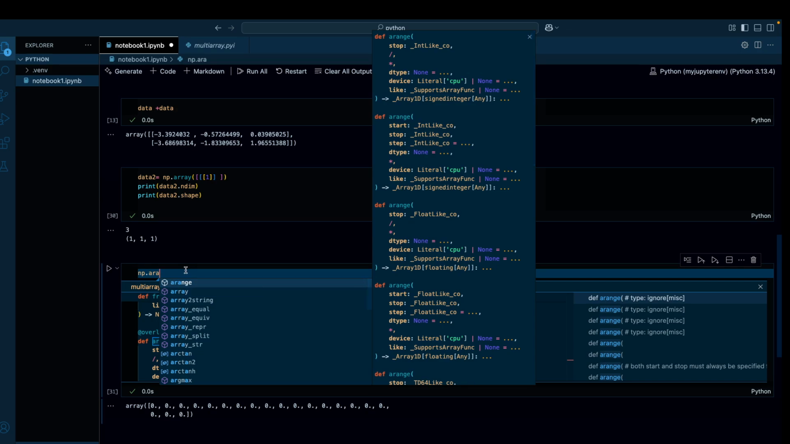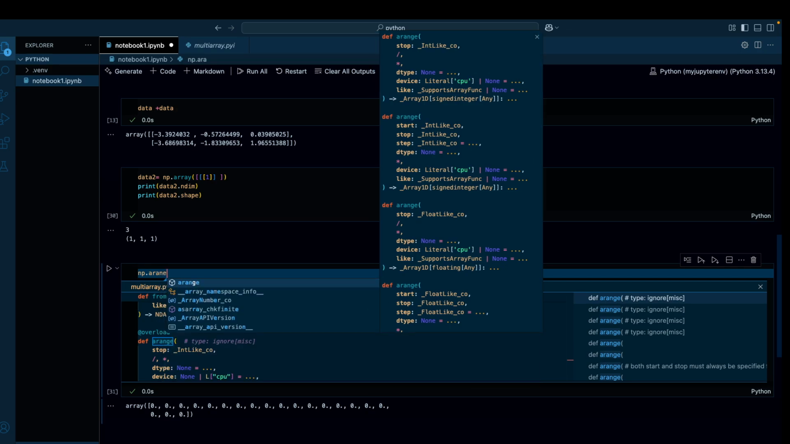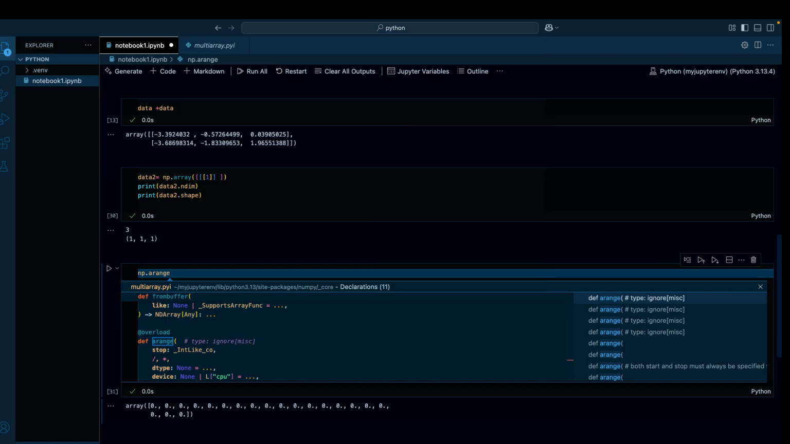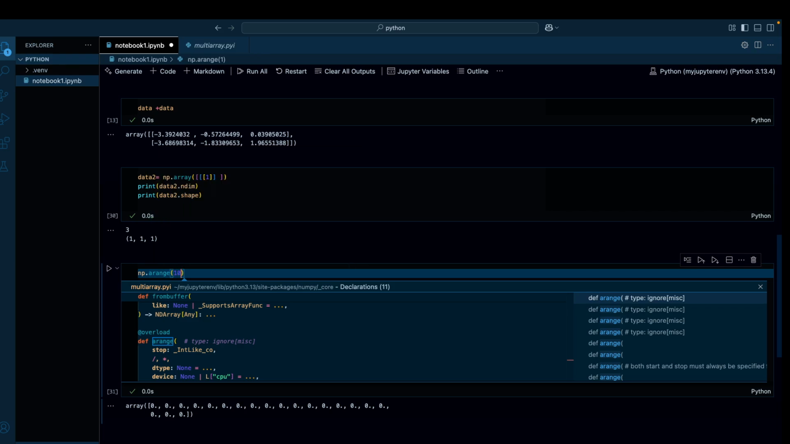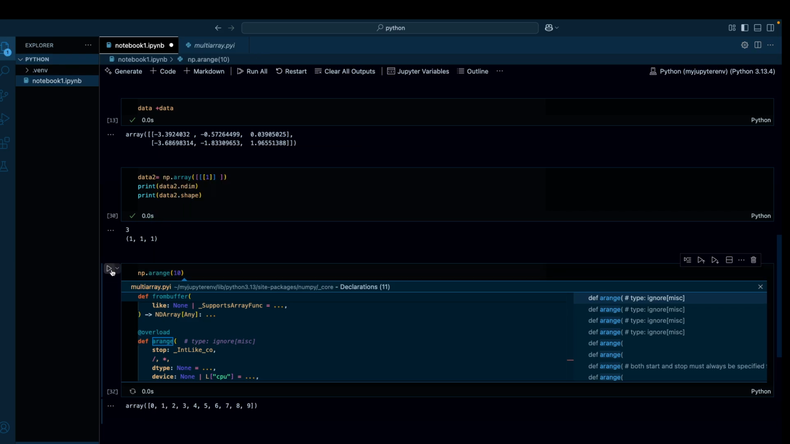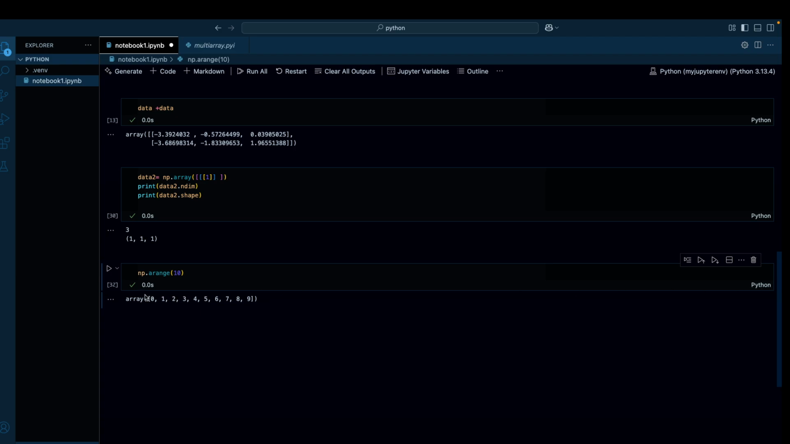For example, if I do arange of 10, I'm going to create a 10-element array. So I've created 10 elements, 0 to 9, starting from 0 and going until then, because this is how range works, right?